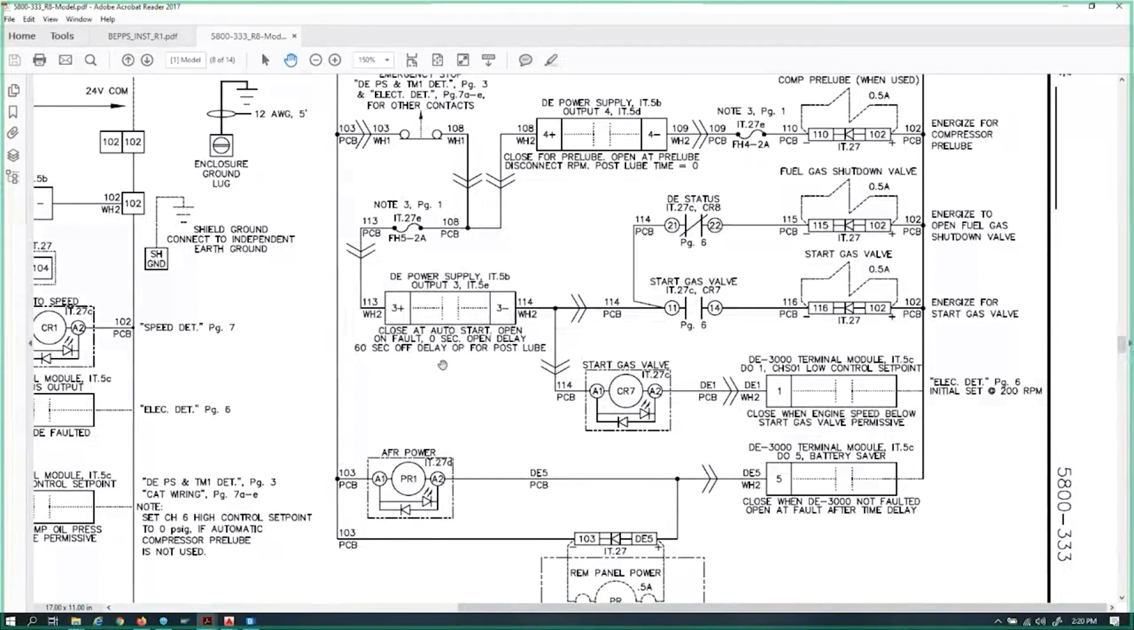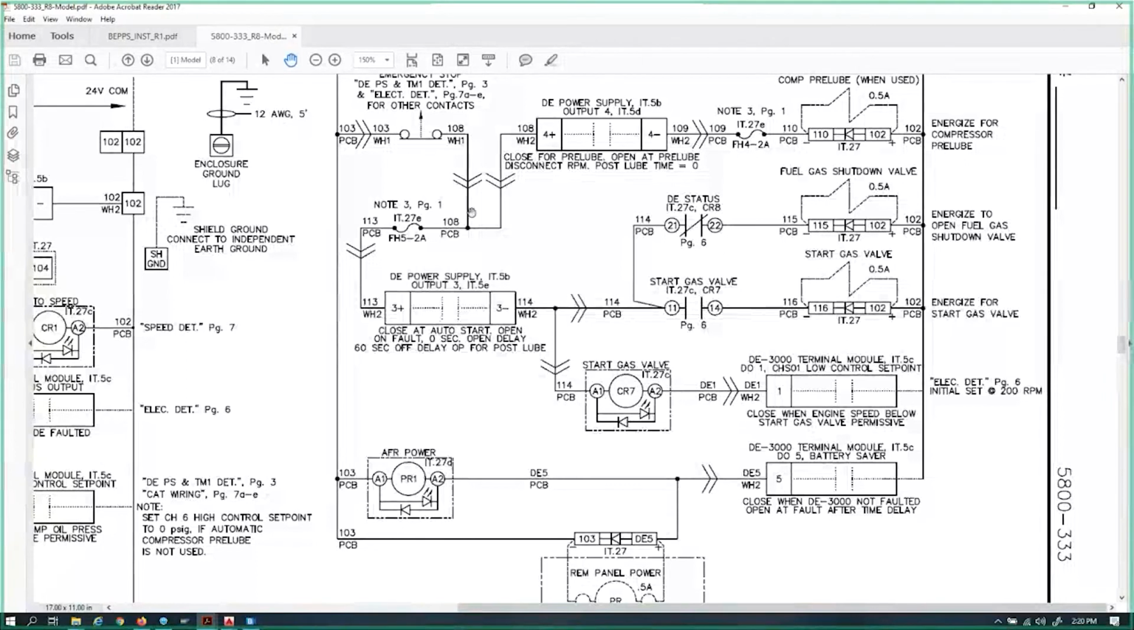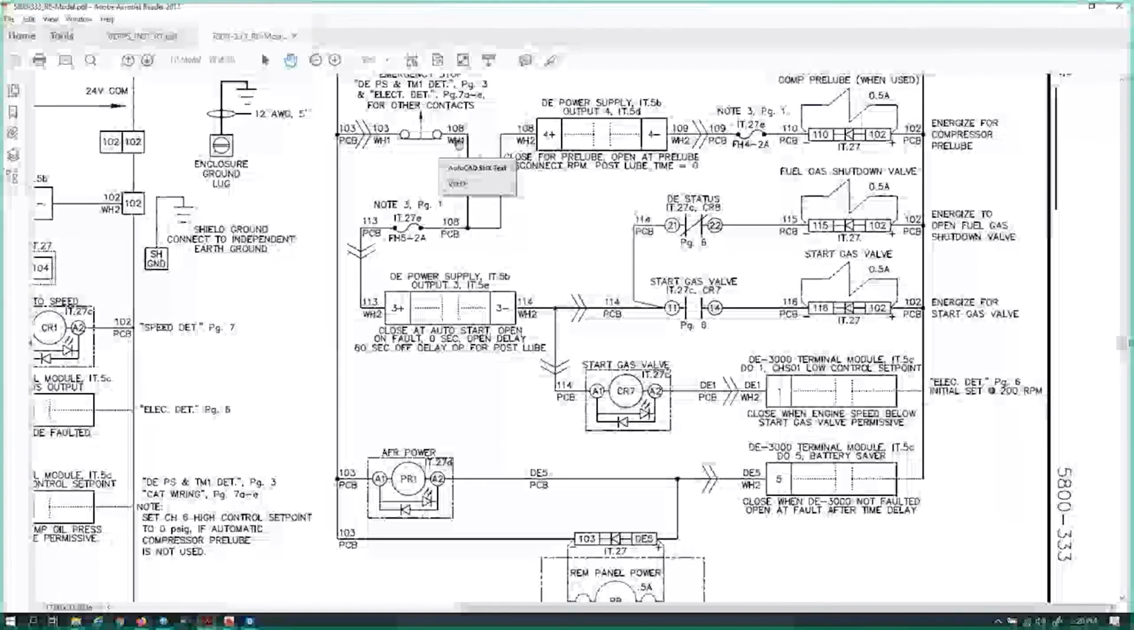And we read some notations earlier when we were going through that little PowerPoint presentation on this same output module. It says close at auto start, open on fault, 0-second open delay. And then there's an option, so we'll cover this option here in a few moments. So the rest of the power comes from another fuse, fuse 5 on that PCB, and it comes from ESD.